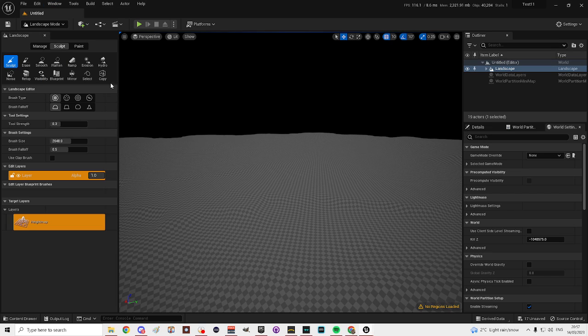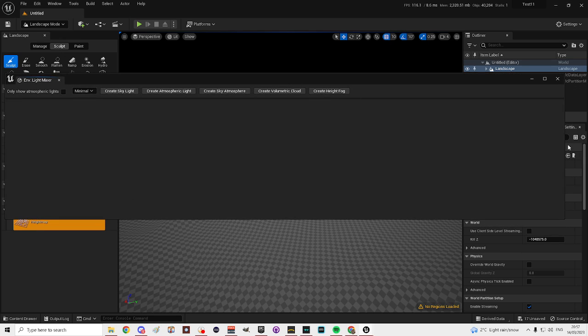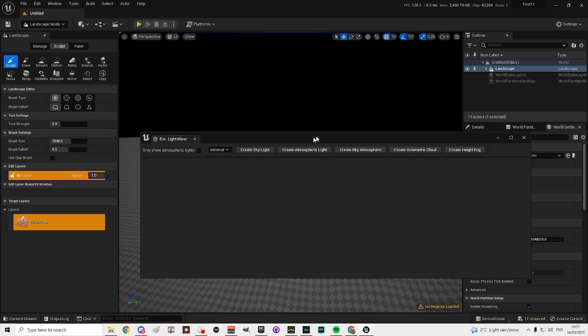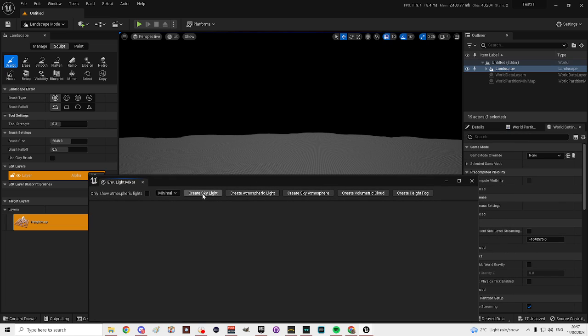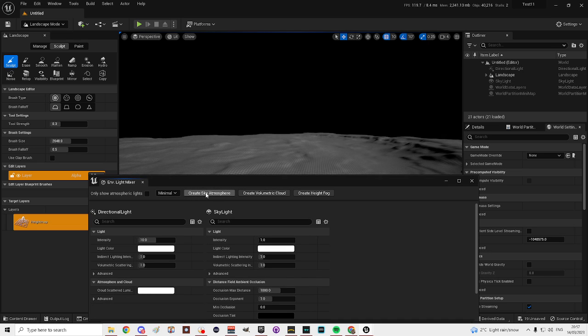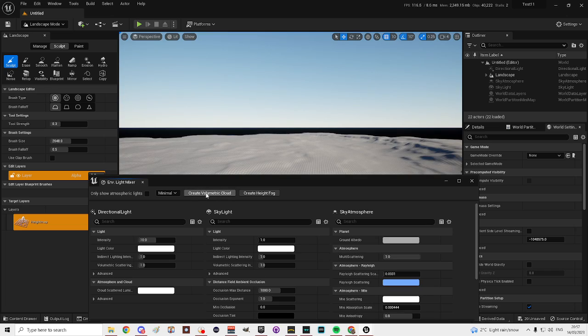Click on Environmental Light Mixer, and it shoved it over here for me on the other screen, because I always work on 3 screens, and it'll give you this. Let's move that down there. Click on the skylight first, then click on Create Atmospheric Light, and you see we're starting to come in now. Then click on Create Sky Atmosphere.